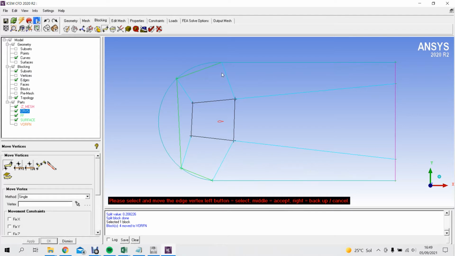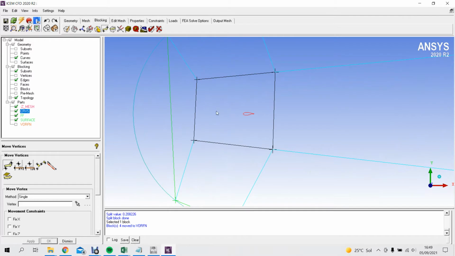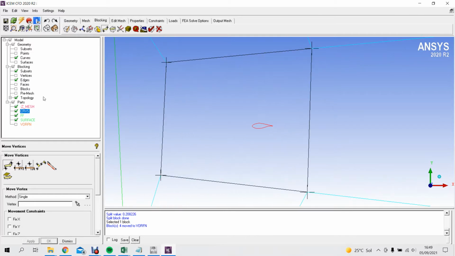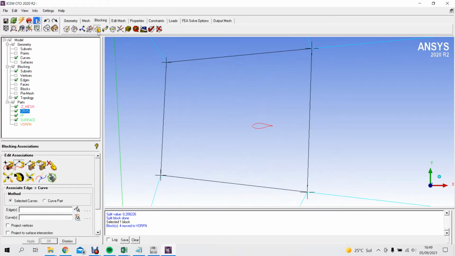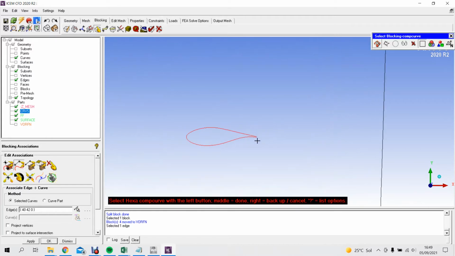Just moving it a little bit around to look better. Now we want to associate this block edges to the curve. So it's like this. Associate edge to curve. First one is this one. Middle press 2. This one.